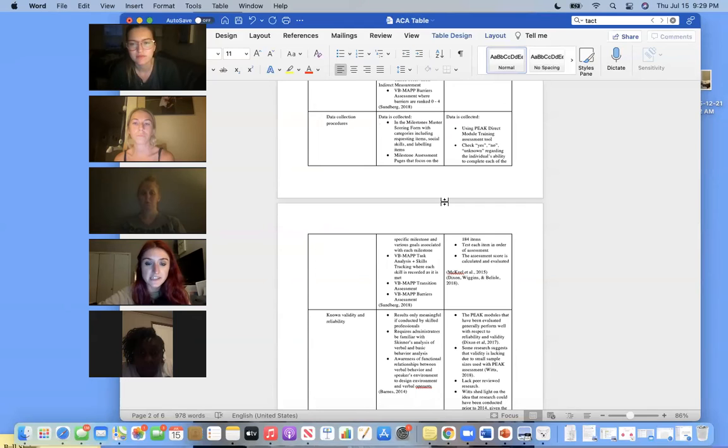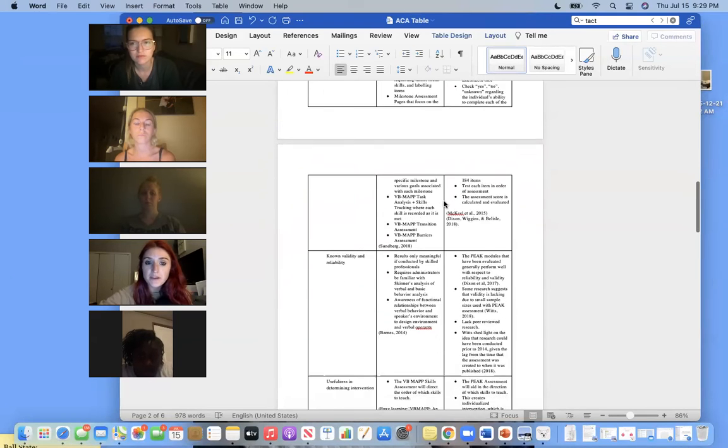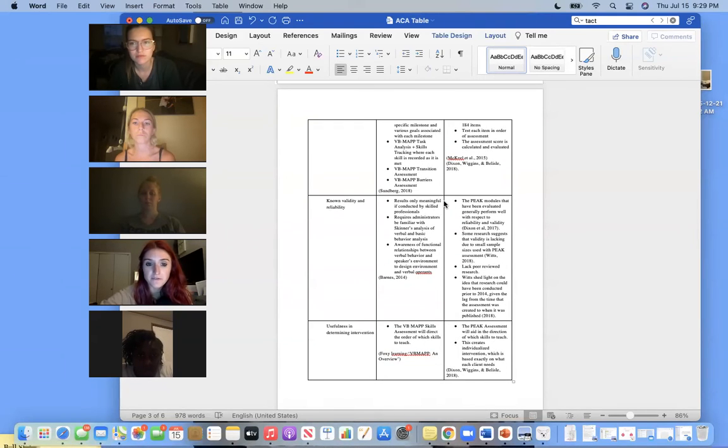This allows us to check yes, no, or unknown regarding the individual's ability to complete each of the items on these assessments. The assessment score is then calculated, and this will then guide programming. This has been known to be valid and reliable. This would also be beneficial for the client because he has a BCBA assigned on his case, so he or she would then be able to directly observe that as well.